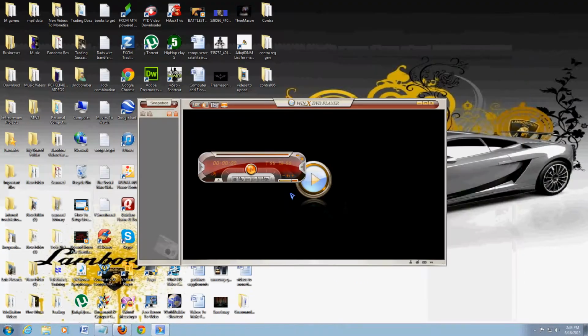Like I said, it has some useful tools like the snapshot picture and bookmark, so you can bookmark where you're at on the movie. So I liked it. It's a really cool program.